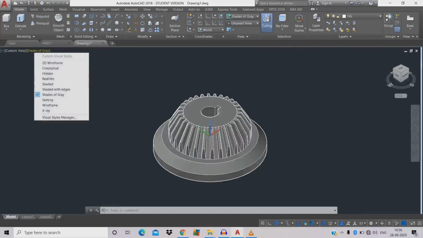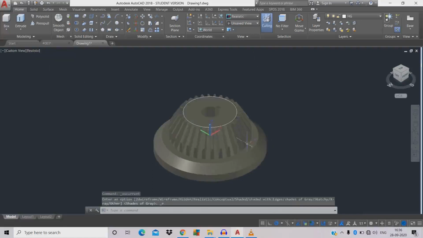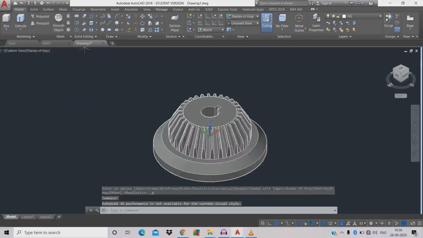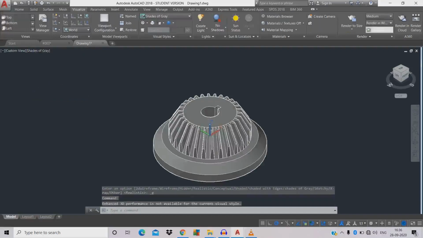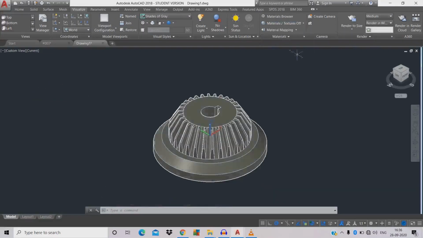Okay, we can see our material in two ways. First, just click the shades of gray, go to realistic. In realistic, it shows the material. The second way is just go to visualize, go to material bar, structure off, just click it over here, make it on.